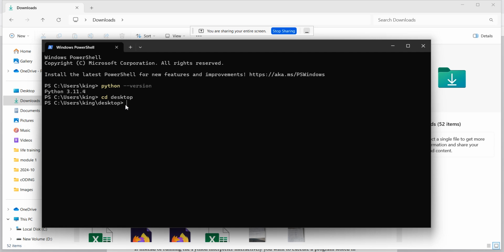You can also do dir. That is also directory, and that will show all the directories you have on your desktop. Directories are the various folders you have on your desktop. So to create a new folder, we can say make directory. That is, make a new folder on our desktop.